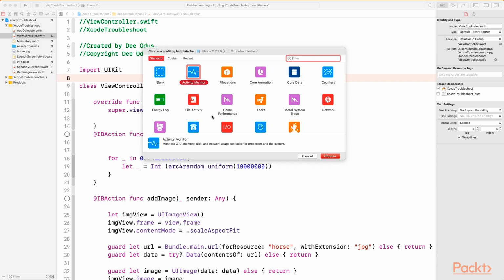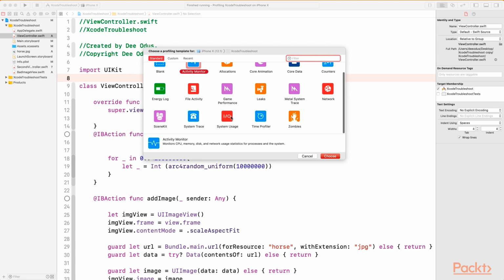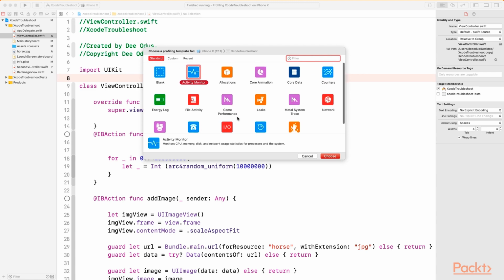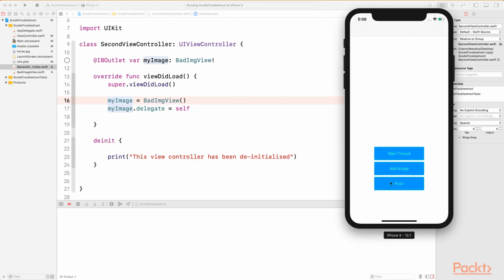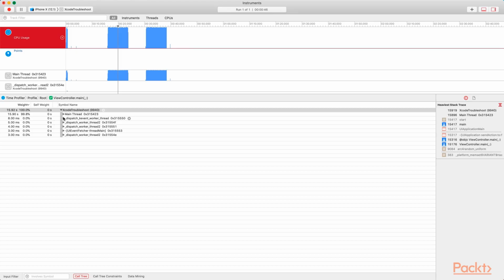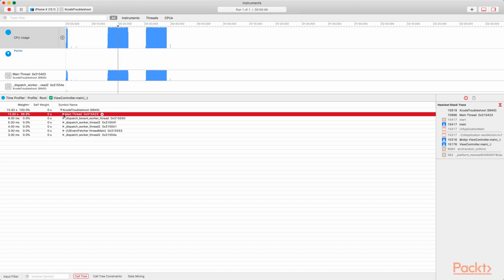In the final chapter 6, we're going to be learning how to use the instrument. We're going to be introducing the instrument and how to use all the profiling templates. We're going to learn how to fix memory allocation issues in our project. We're going to be looking at how to fix memory leak issues in our project. We're going to be learning how to use the time profiling template to identify areas of CPU bottlenecks in our app. And finally, we're going to be discussing some performance improvement tips to keep in mind while developing your app.